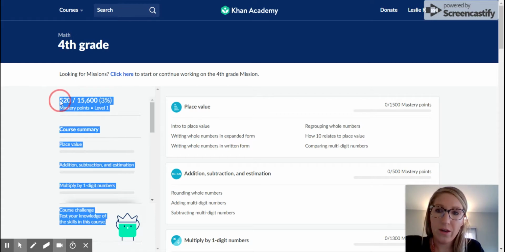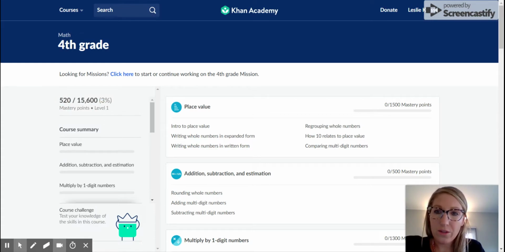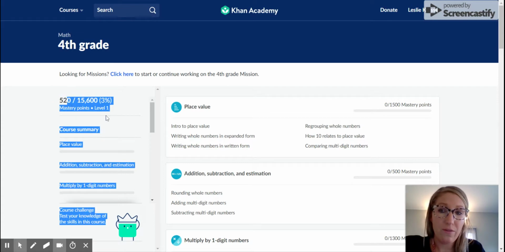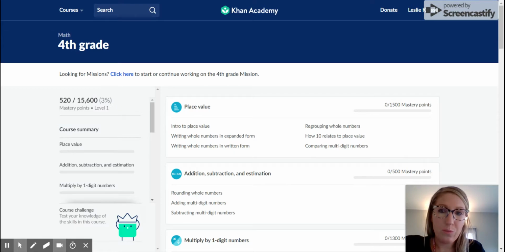So you'll see right here, out of 4th grade, there's a possibility of 15,600 points, and I'm currently only at 520, which is 3%. A good gauge as a parent to see if your student is progressing to the level that we would like them to be at is thinking of it in terms of quarters. By 1st quarter, we'd like to see them close to 25%. By 2nd quarter, close to 50%, 3rd quarter, 75%, and towards the end of the school year, 100%.